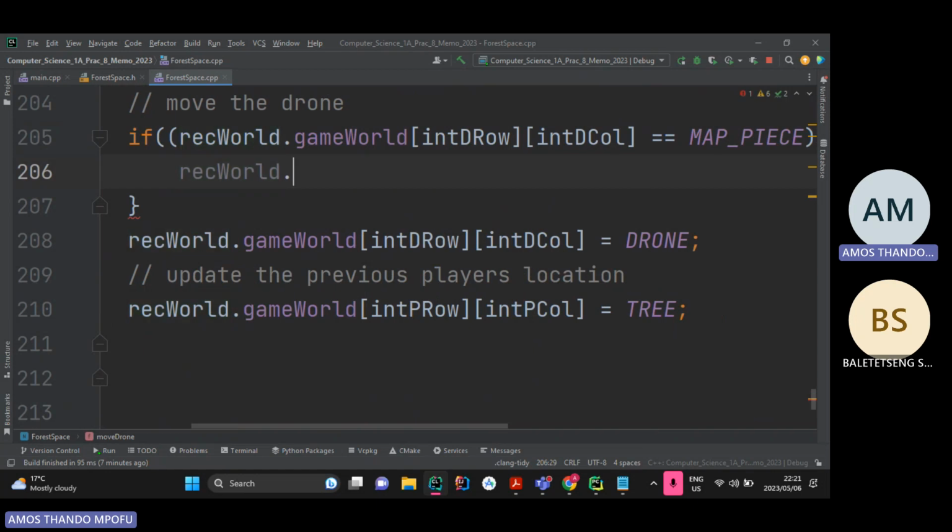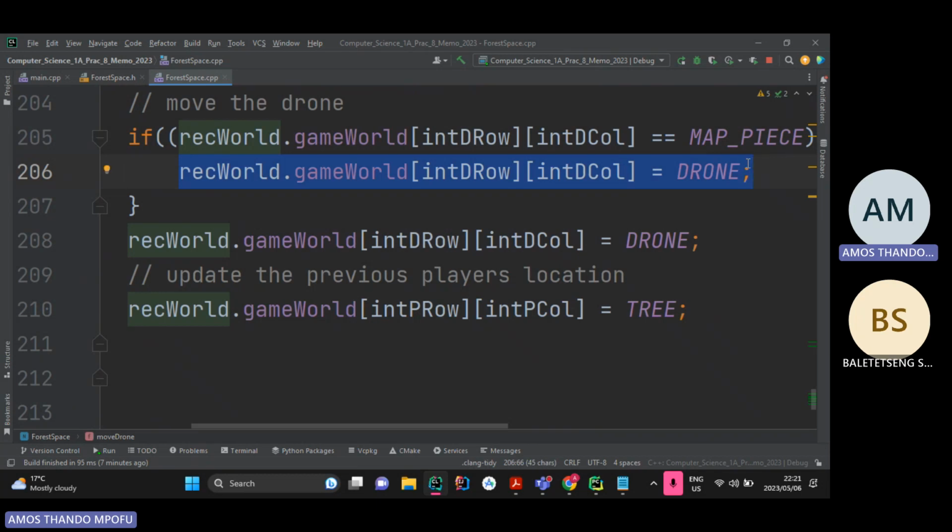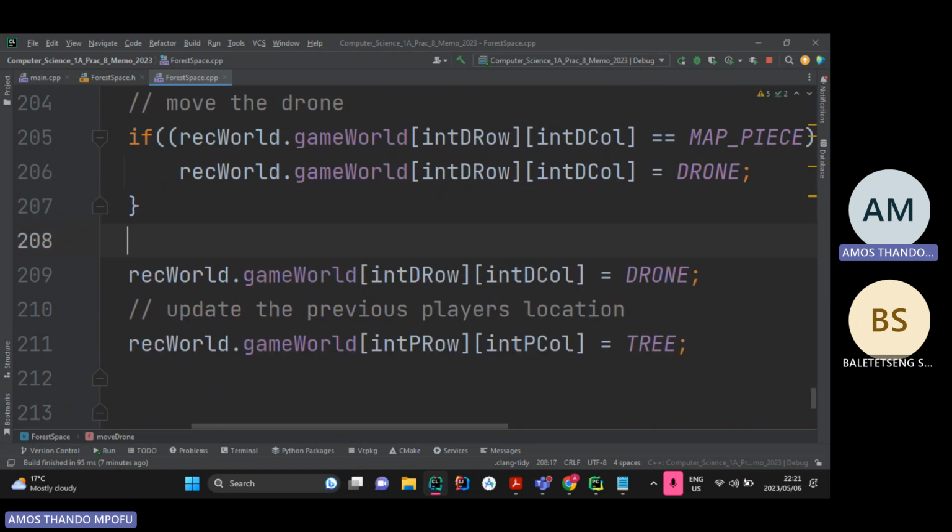So world dot, okay, I end up removing the thing that I've copied, so I need to copy it again. So set that to a drone, because the drone needs to take its location. So basically, it needs to collect it, right? So if you've moved into a map piece and it wants to be collected, then collect it. And then you check now, what about the other one?